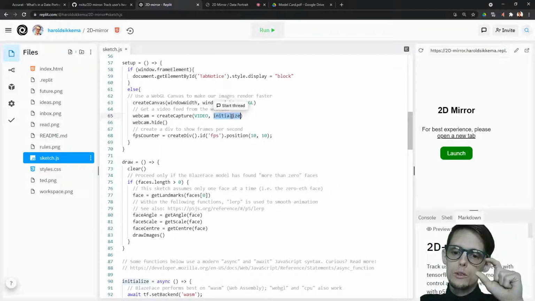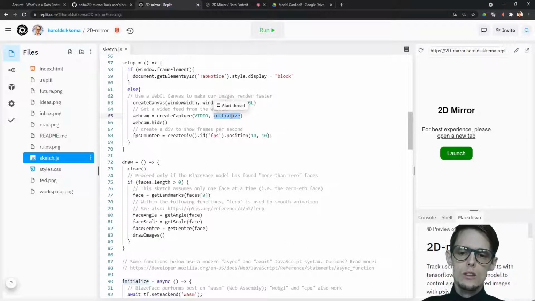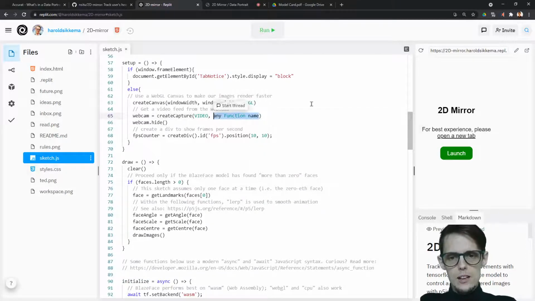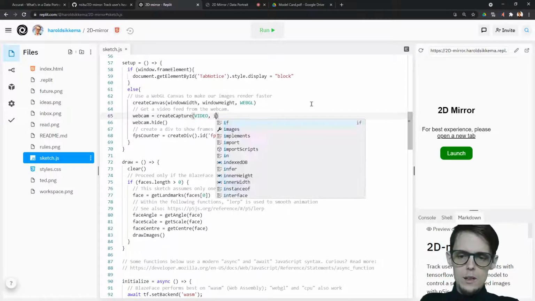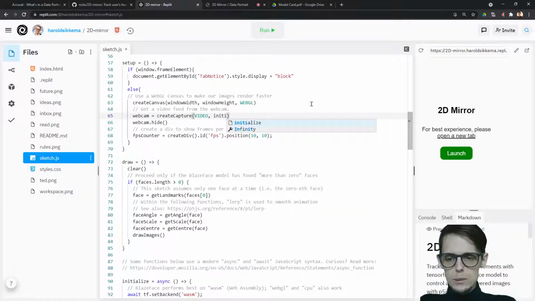The webcam will not launch immediately. It will take some time to start up. And so only after the webcam is ready, then we can proceed. And the way we proceed is by means of this initialize. You could call it whatever you like. Any function name, let's say, you could put in there. But initialize is what I've chosen to call it because that's what it is.